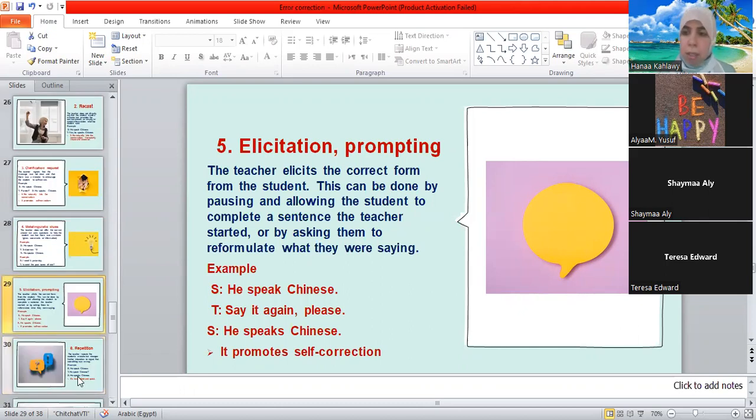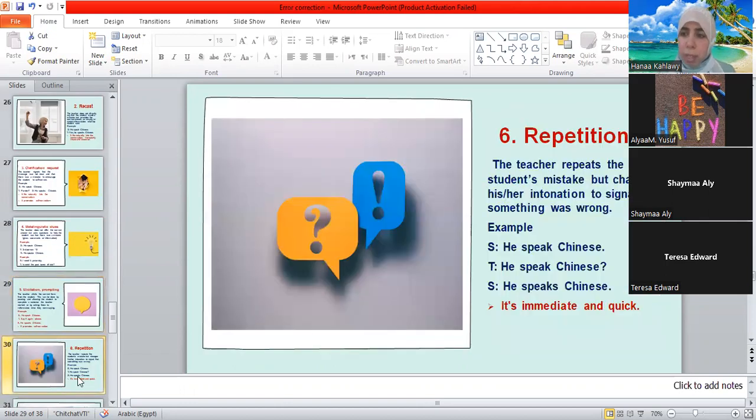Okay. The last one is repetition. I repeat what the students have said, but in a different intonation. It looks like a question, and the students feel that, yes, I made a mistake. He speaks Chinese? He speaks Chinese? So he will say, he speaks Chinese. He feels that, yes, I have a mistake here. Self-correction again. So I help my students to self-correct with different techniques.